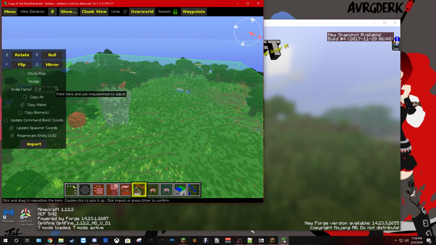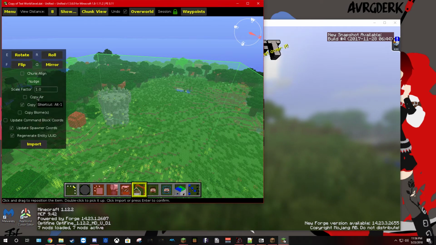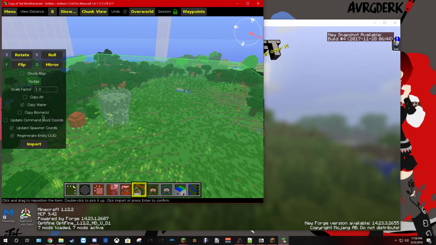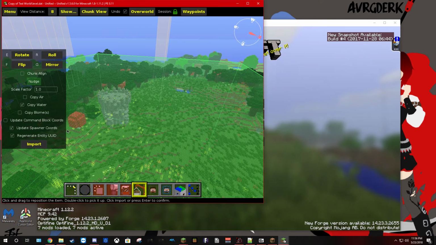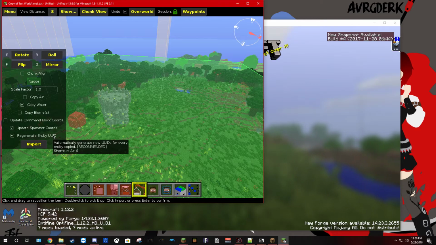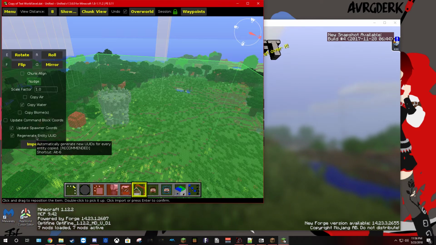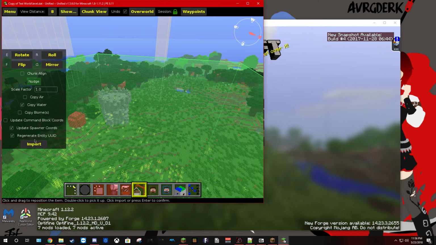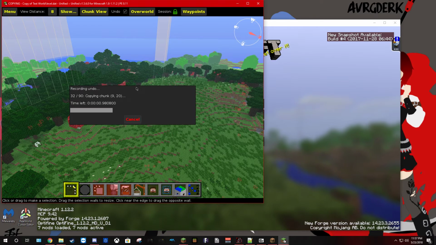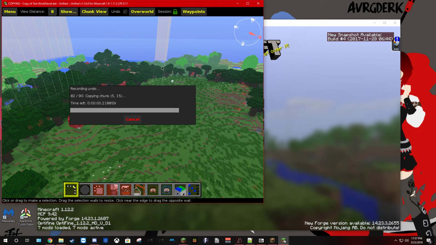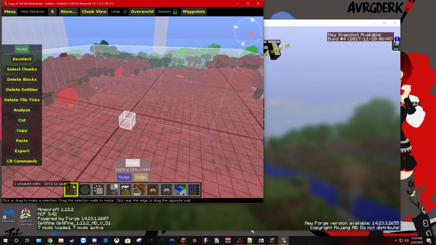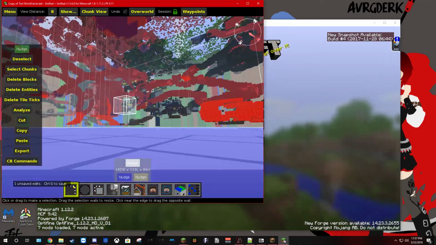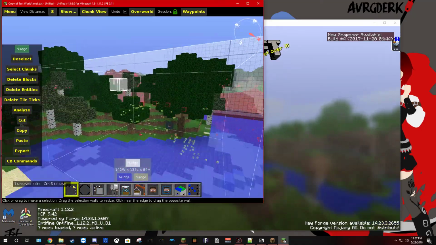Alright, so from here you're going to want to disable copy air and leave copy water enabled. And you want to update your spawner coordinates. You don't have to regenerate unique IDs, but you can. It doesn't hurt to leave it on. So from there we can go ahead and import our schematic once you have it adjusted. Oh, and you want to be sure the bottom is perfectly aligned with bedrock.